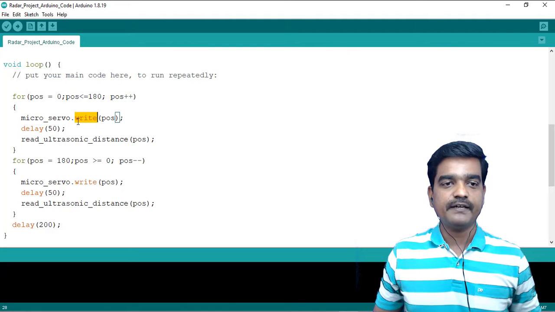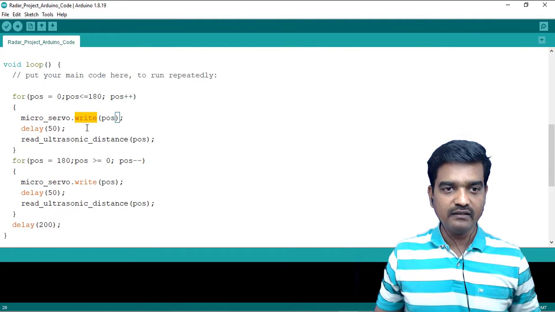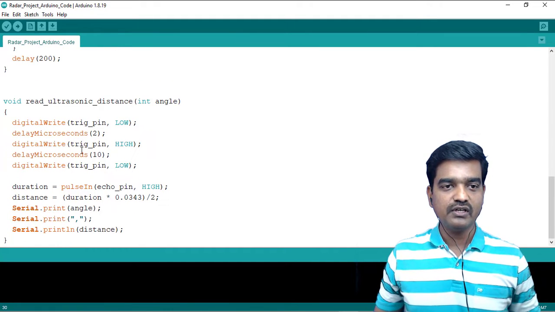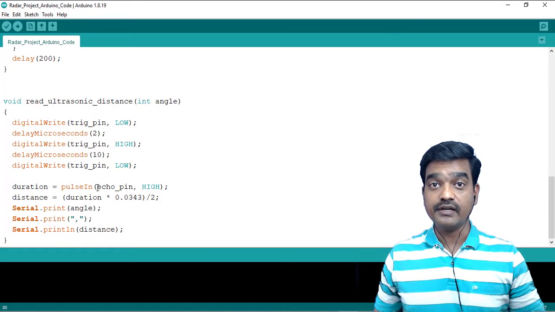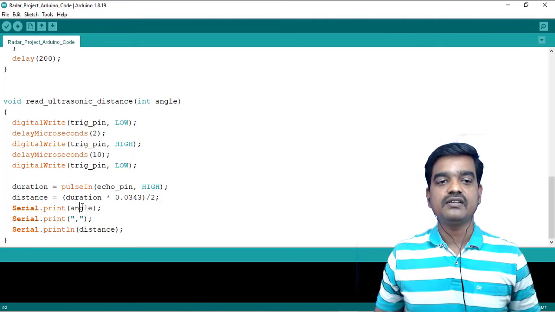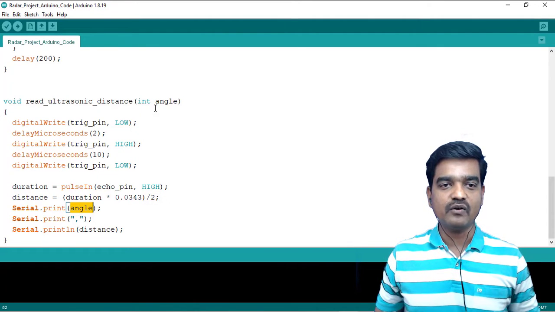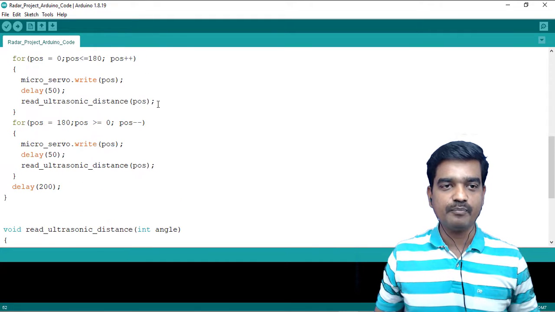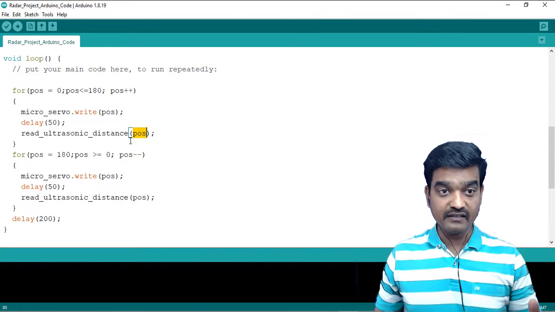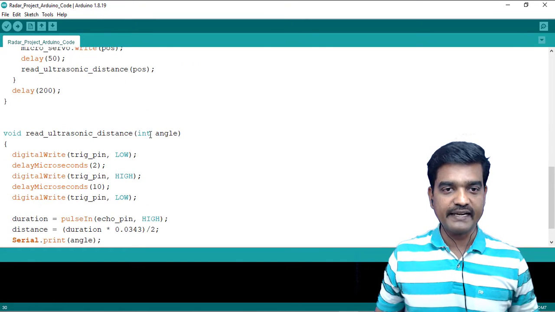So here we'll be giving the angle, and we'll read the ultrasonic distance. So here we have ultrasonic function where we set the trigger pin and get the distance on the echo pin. We convert that into the centimeters, and then here if you could see that I have this angle. Now I'm passing my position, that is my angle, to this respective function, and this position is nothing but an angle with respect to our servo motor. And here with this function I get that angle.